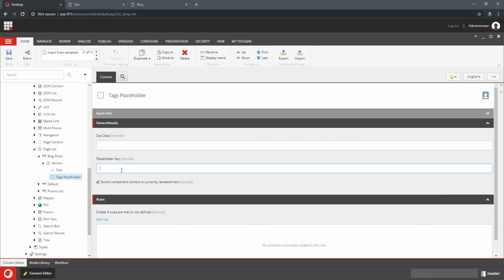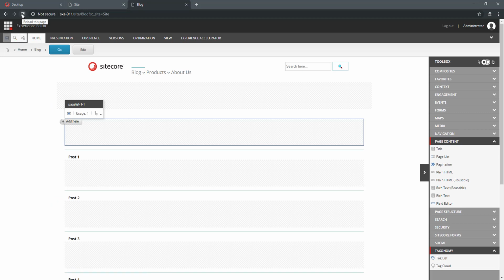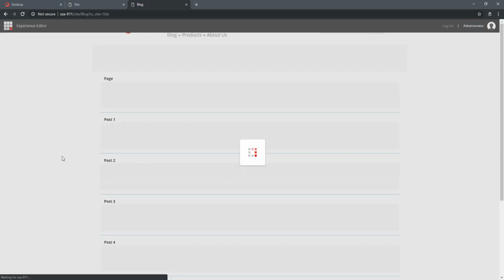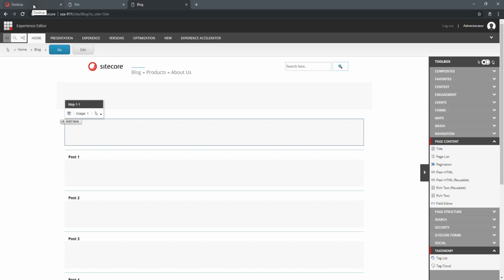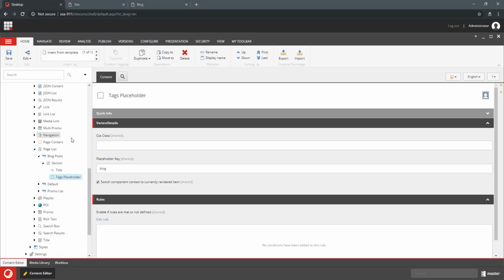To not do that, I'm going to say that my placeholder key should be blog posts, or blog for short. Let's go back to my blog. Let's refresh that page and let's see how the placeholder is named. We have blog-1-1. That's great. Now let's create a placeholder restrictions for that blog.